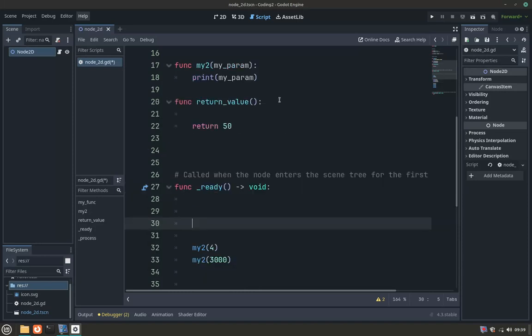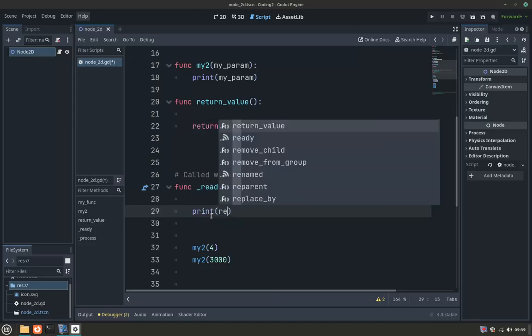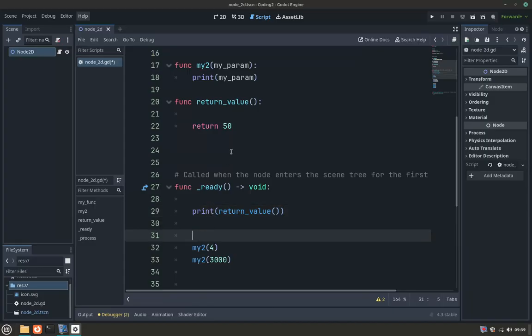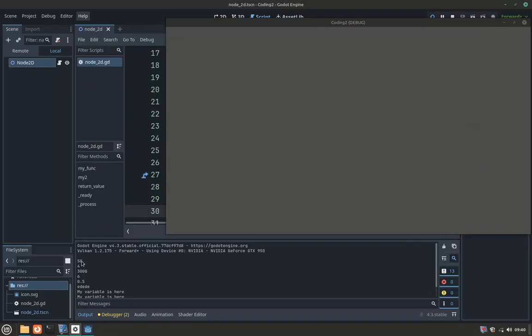So in the ready function, when we call the return value function, it will return 50. In order to use the return value, we need to put the function inside a variable, or just use the function inside the print function. For example, we type print return value. When this line of code runs, the print function will read the return value here. It will go to the function return value and run the code inside. When it reaches this return 50, it will return back to the print function a value 50. So if we run the scene, you can see 50 below in the output.